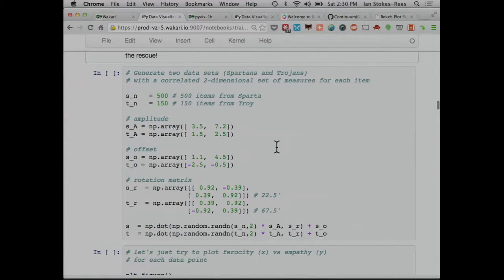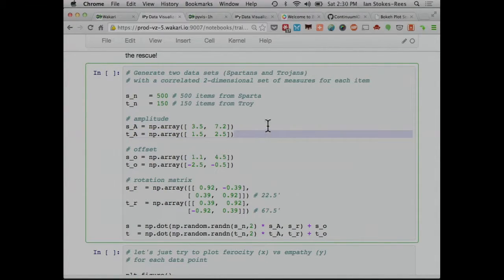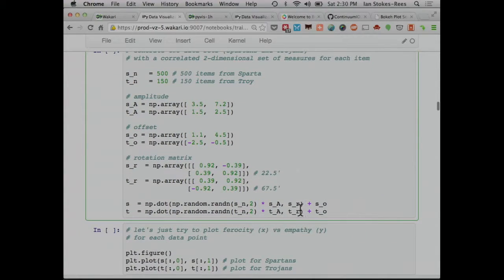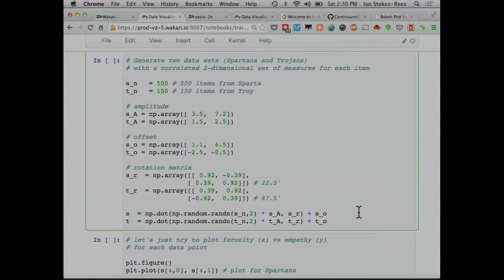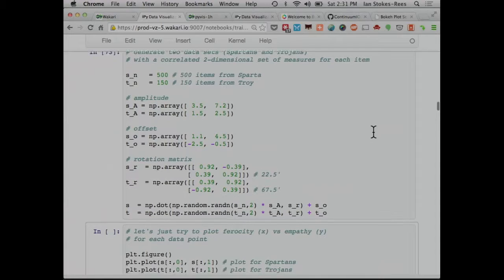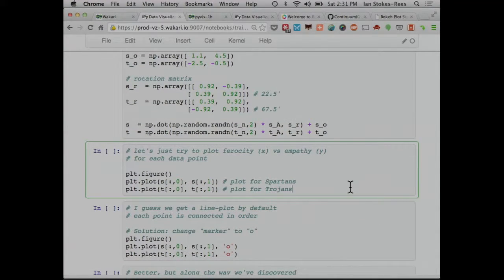All right. So we're going to be dealing with 500 items from Sparta and 150 items from Troy, SN and TN. And then the rest of this here is just giving us a correlated set of observations for these two data sets. So just like we had amplitudes and noise and so on, we have the same kind of thing for our Spartans and our Trojans in terms of offsetting the distribution of these data. And this here is giving us a correlation matrix, basically. And at the end of the day, we're going to get our S and T's here, our observations for our Spartans and our Trojans.